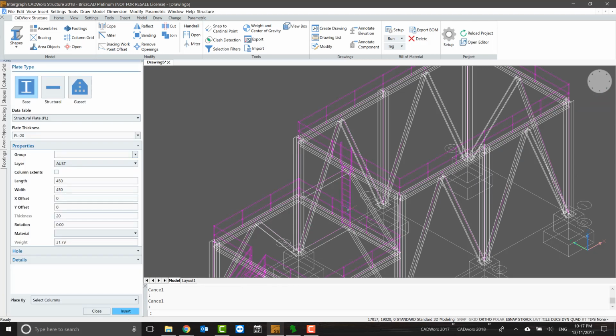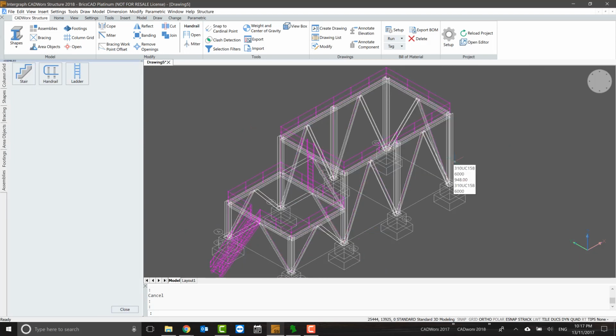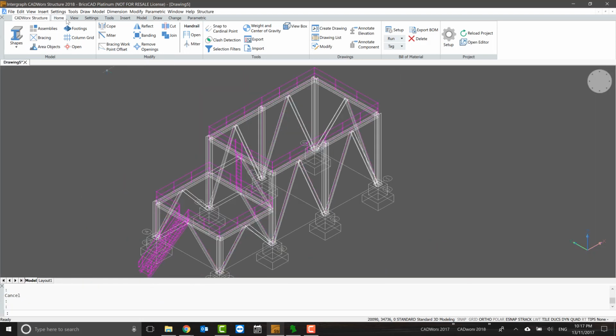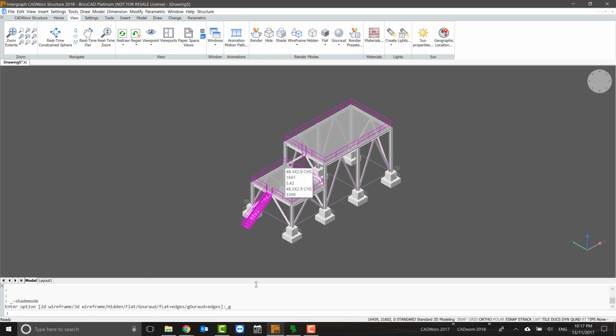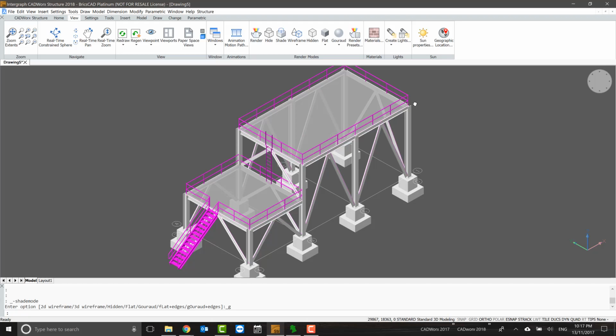Okay, so that's it, and it has now created a good looking platform. Now I'm going to hand over to Gary, and Gary will import this into a structural analysis program. Thank you.